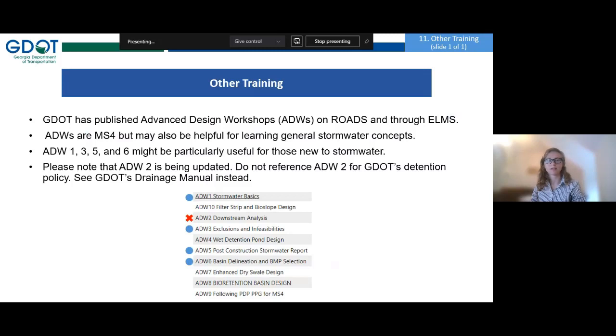So if you would like some additional training, GDOT has published the Advanced Design Workshops on Roads through ELMS. ADWs, or Advanced Design Workshops, were published for MS4, but they may also be helpful for learning general stormwater concepts, particularly for those new to stormwater. ADWs 1, 3, 5, and 6 may be particularly helpful for those just getting used to stormwater. Please note that ADW2 is currently being updated to match our detention analysis procedure in the drainage manual. So at this time, please do not reference ADW2.